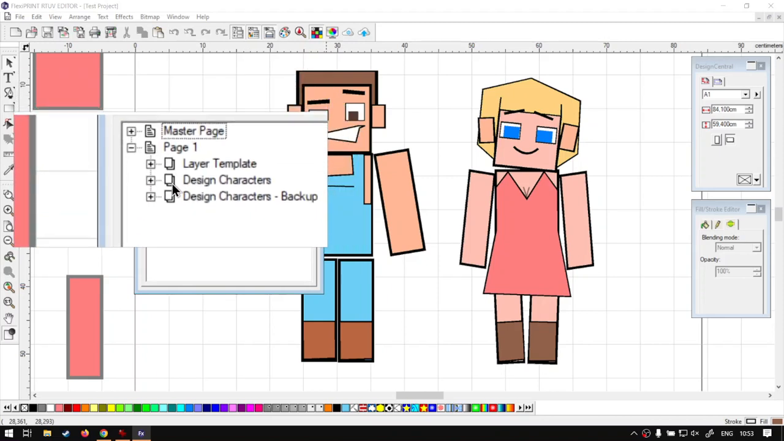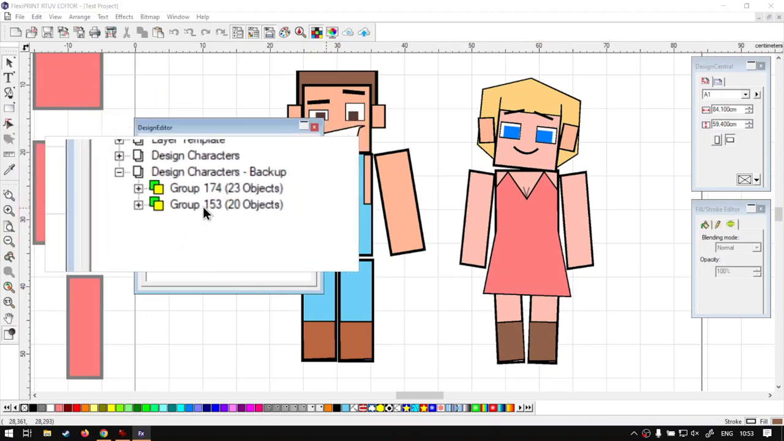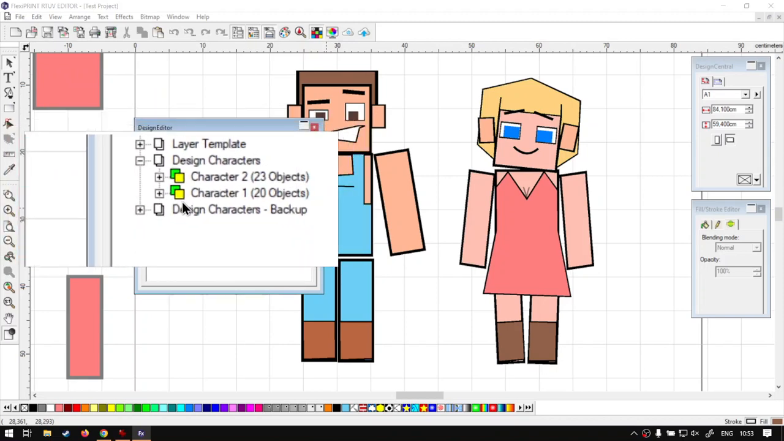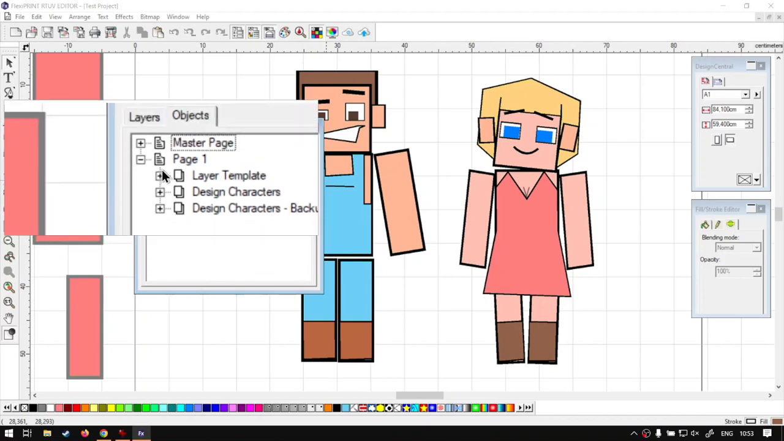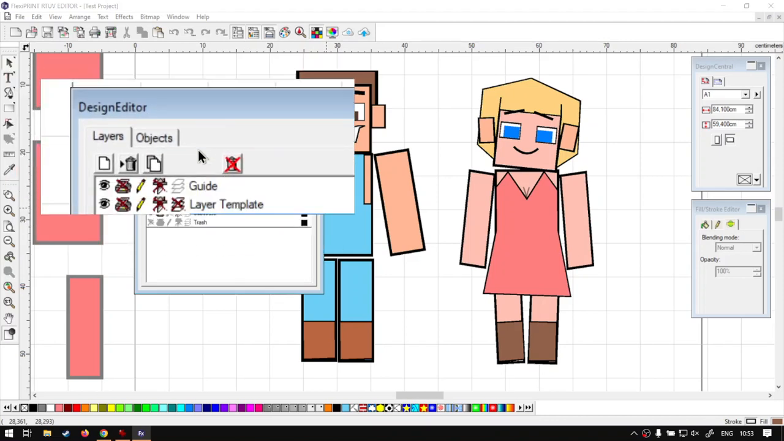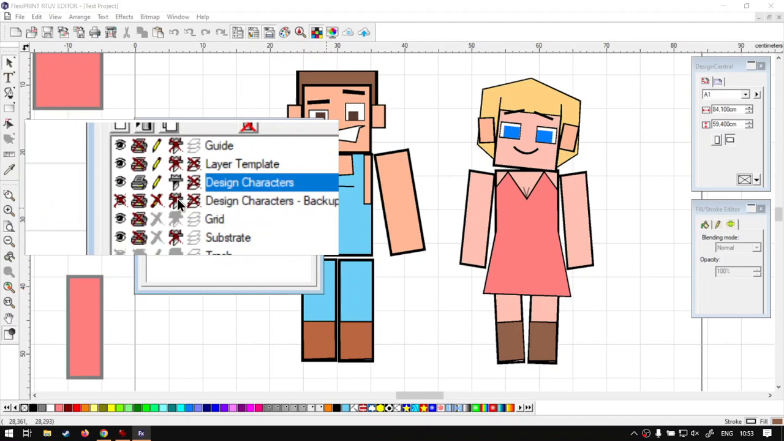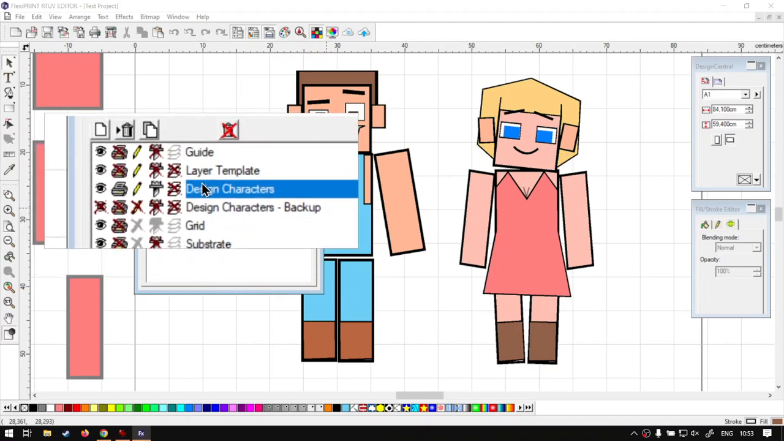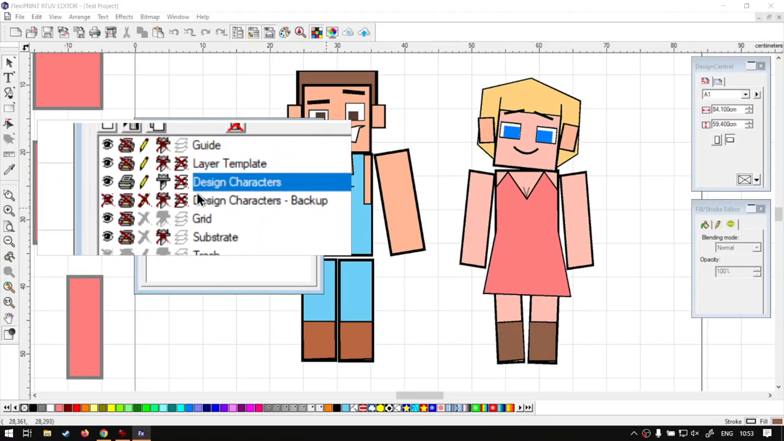In the objects we can see now we've got our design layer backup, and within that we've got our groups. Unfortunately it did not move our group names, but for a backup that's not always that important. But otherwise that is it on our design editor. Very handy tool this. It's a form of layers and management for objects, and if you get in the habit of using it, it'll be way easier to manage your projects, especially when they start getting complicated.